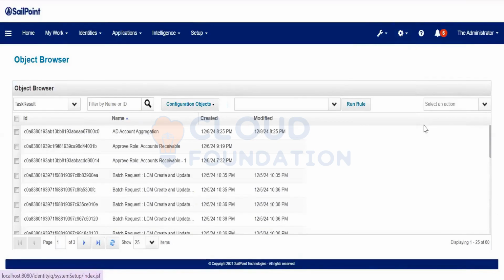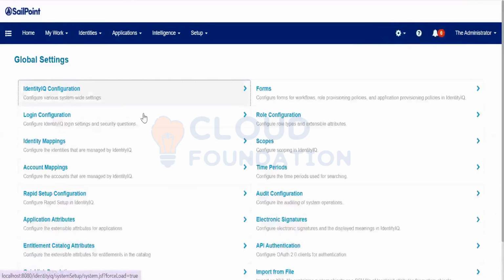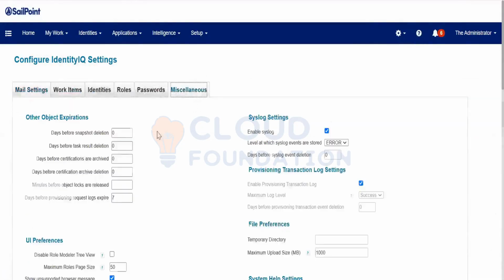Just navigate to global setting, go to IQ configuration. Then go to miscellaneous. From here, you can define for snapshot, task results, certification, then provisioning request. These objects can be pruned after certain days. You can define it from here as well.